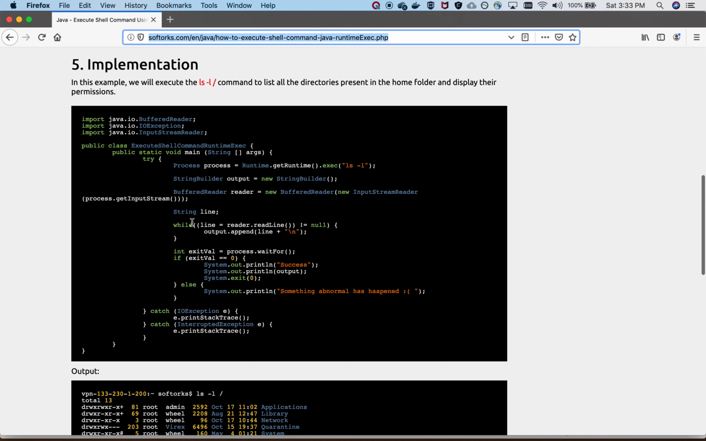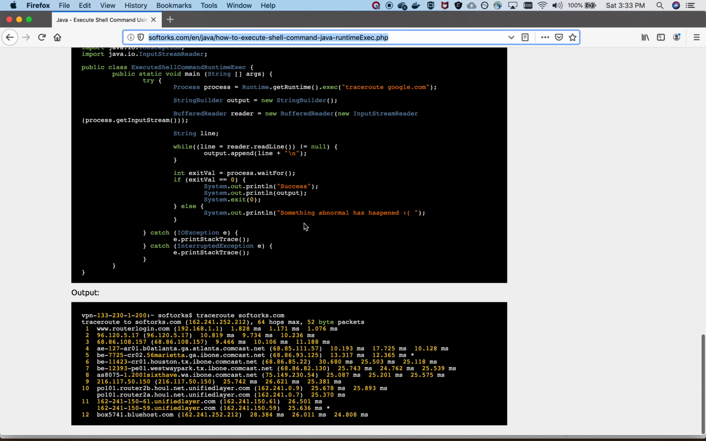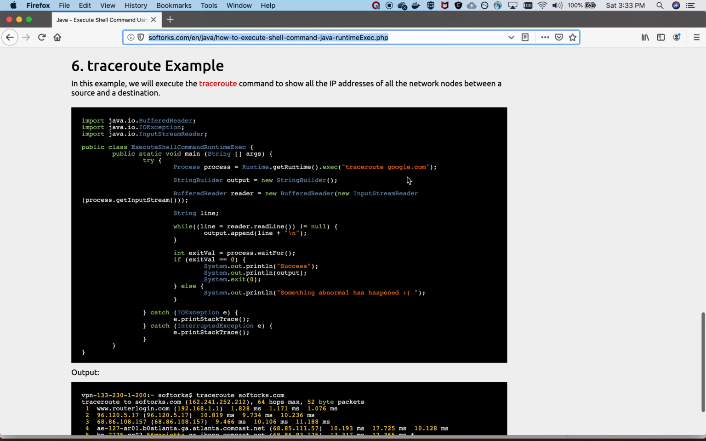So here you have two implementations to list the directories and to execute a traceroute to a google.com server. Feel free to copy and execute it on your personal computer.